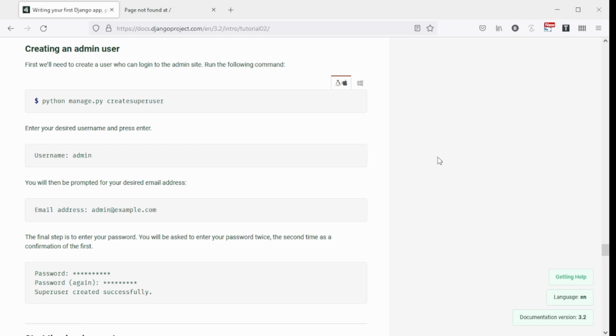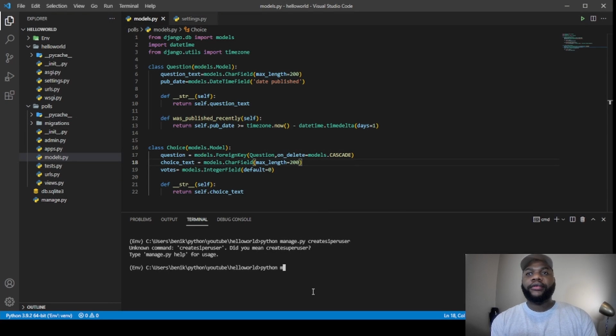So on this step here, we're going to be creating an admin user in order for us to actually log in to the backend. And these are the commands: python manage.py createsuperuser, and then it's going to prompt us for a bunch of questions. Python manage.py createsuperuser is going to ask me for my name. I'm going to keep it as Benny K.